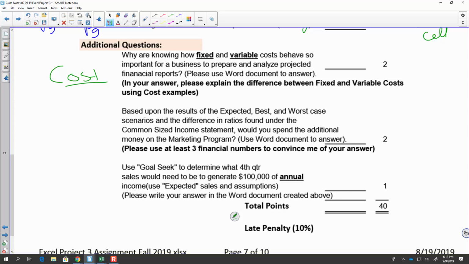Question 2. Here's that marketing question. I want you to tell me yes or no, whether it's a good idea to spend the additional $25,000 on the marketing. Using the results of the scenario summary, using the results of the ratios, using that change in income results, tell me why it's good, tell me why it's not good. What would you recommend? I'm the boss. Cindy is. Tell her what she needs to know.